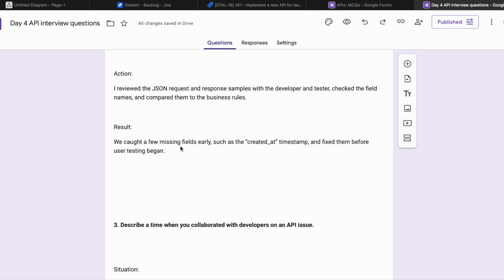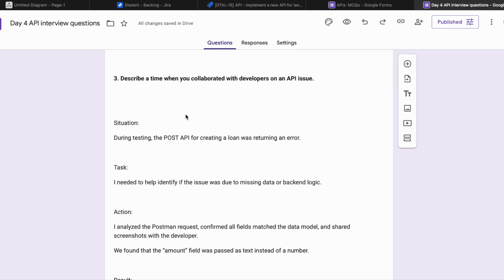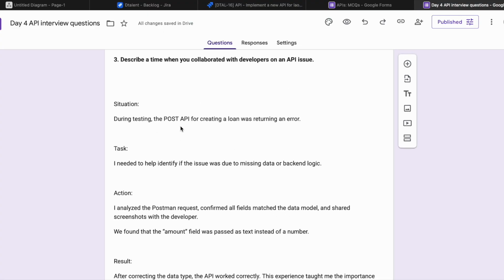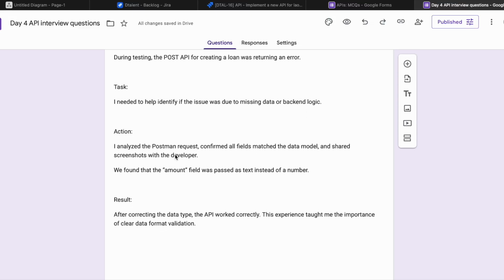Okay. So next question, question number 3: describe a time when you collaborated with developers on an API issue. During testing, the POST API for creating a loan was returning an error. So you can troubleshoot, right? I needed to help identify whether the issue was due to missing data or backend logic. I analyzed the Postman request and confirmed all the Postman requests will tell you in the response why the error is, based on the code you can identify.